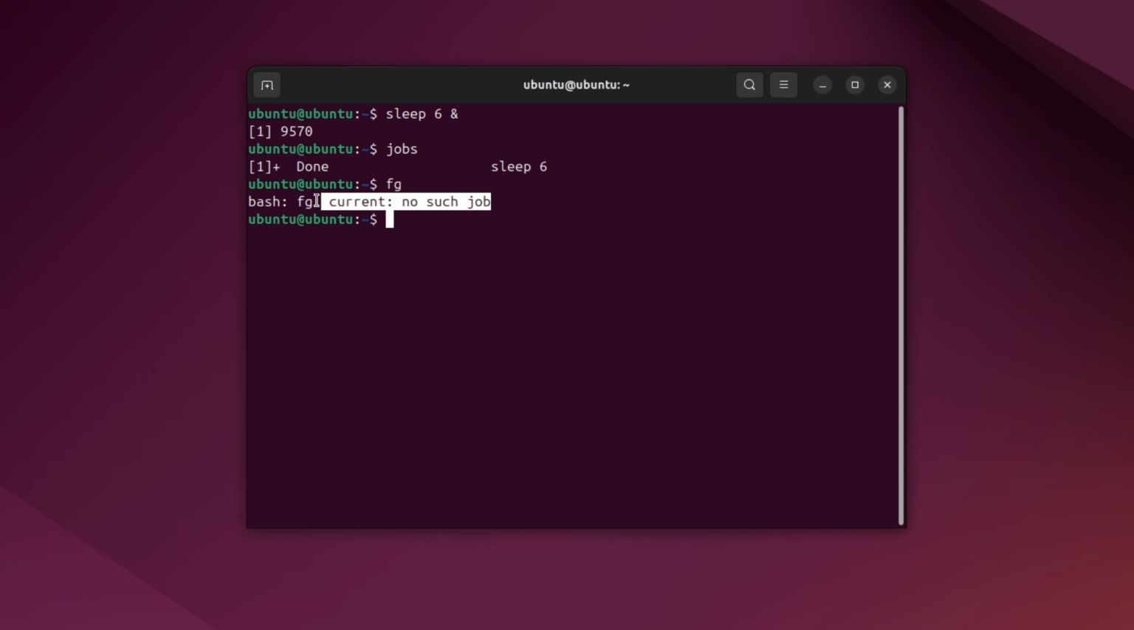If you want a task to keep running even after closing the terminal, type nohup sleep 60 and the word nohup means no hang-up. It prevents the program from stopping when the terminal closes.